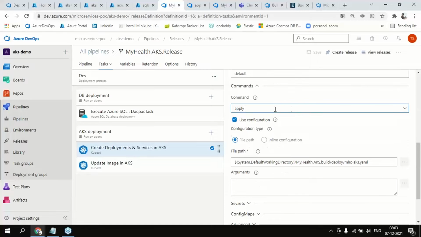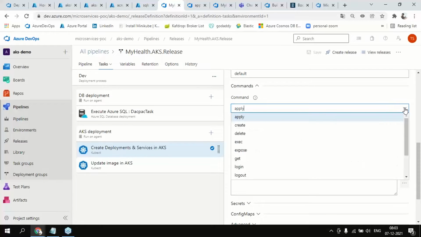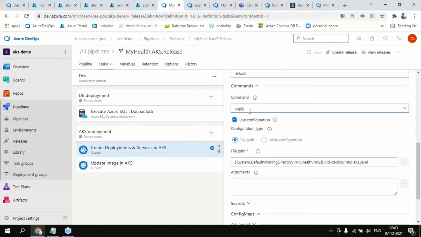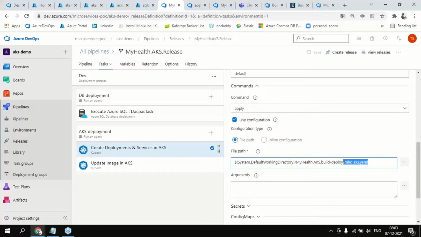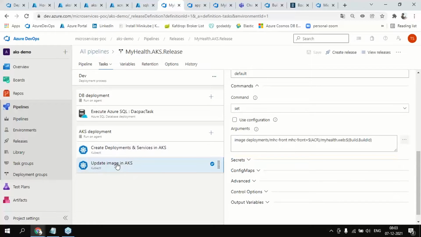We just have to provide which command to use. There are many commands, but in this scenario we are just providing apply. The apply will apply the changes from the aks.yaml file, in which we have already mentioned the services and the pods, so whatever we defined in the aks.yaml file will be deployed accordingly in the AKS cluster.